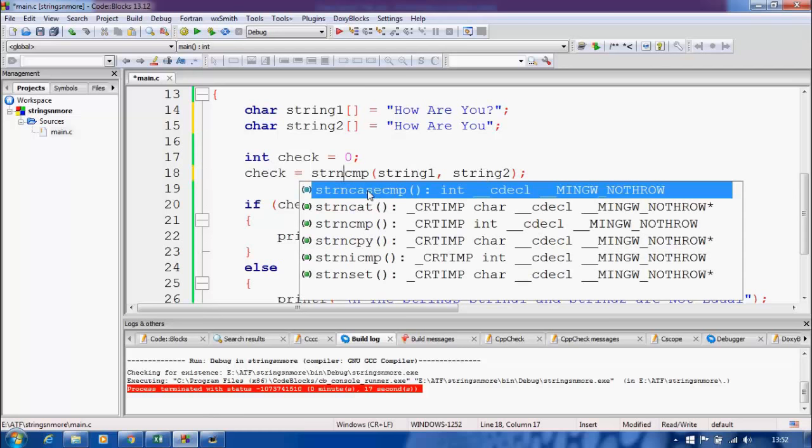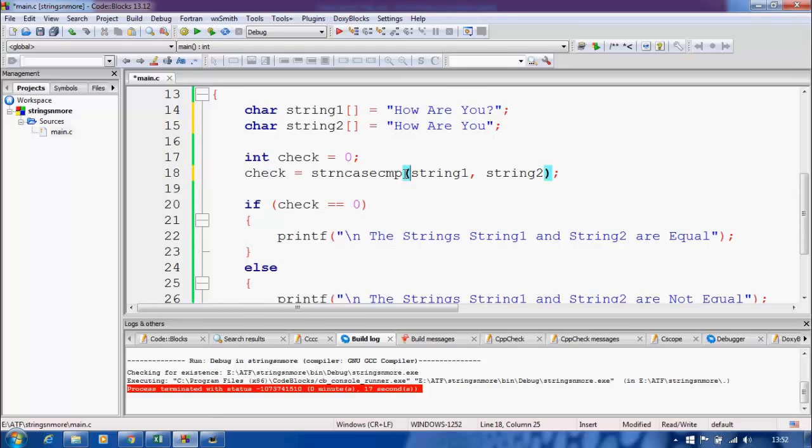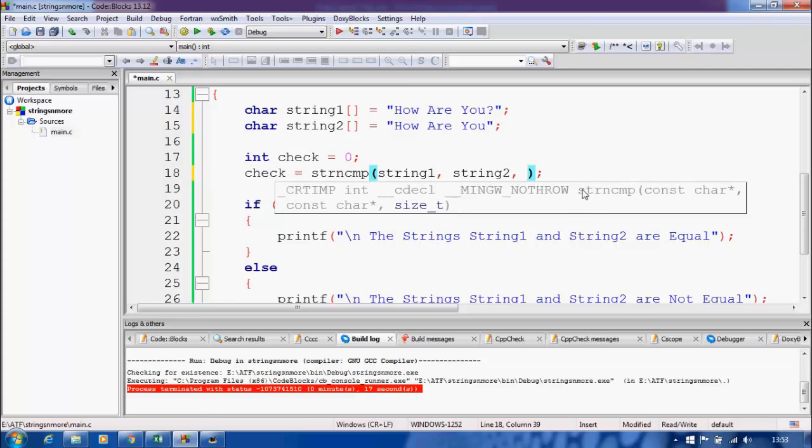For strncmp, if we check the manual page, and see the prototype that is coming up, at last it is expecting me to enter size underscore t. So what is size underscore t? It is nothing but the number of characters that I have to compare.